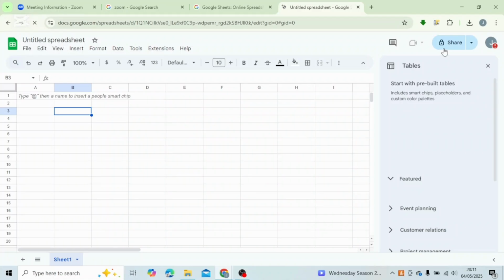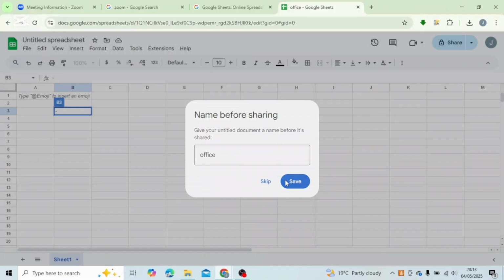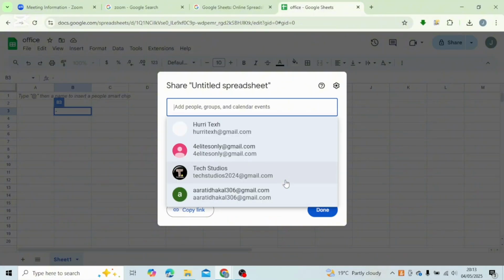So just go ahead and click on it, and once you click on it you can name your spreadsheet if you haven't named it. So just go ahead and do that. After that, click on save, and then once you do that it gives you the option to share it like this.